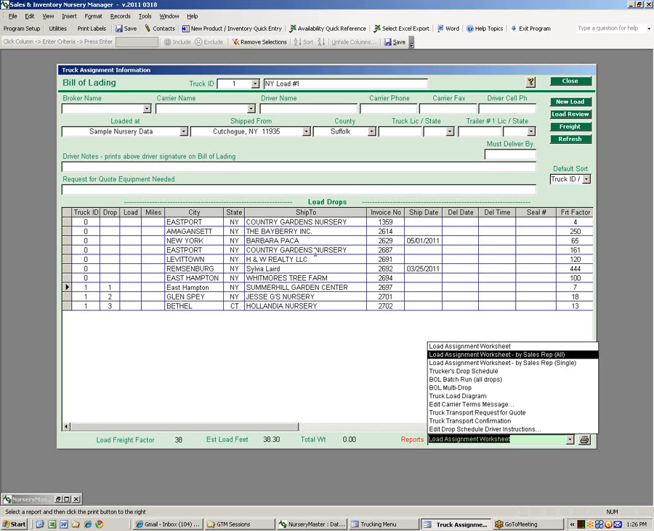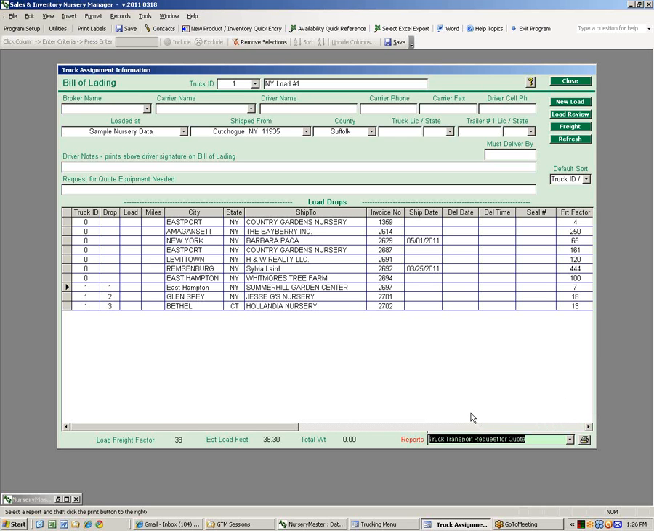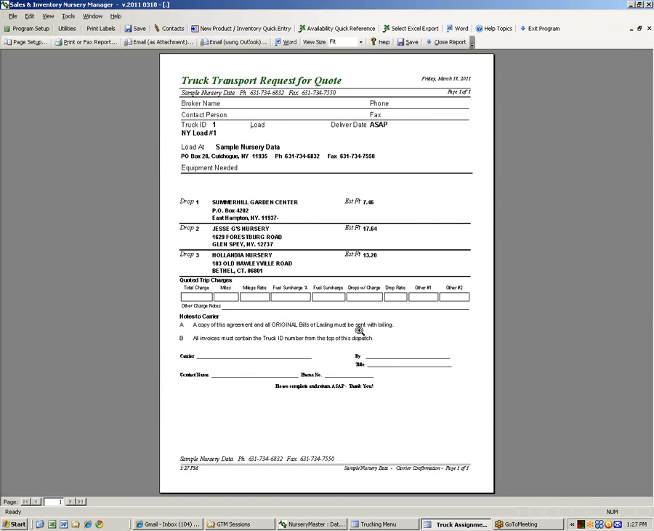If you'd rather work at the computer like we're doing now, then you can skip these reports and not bother. So the first thing that we're going to do is ask for a truck transport request for quote. What that means is that I've got these 3 loads and I want to assemble them, and I'd like a trucker to give me a quote.